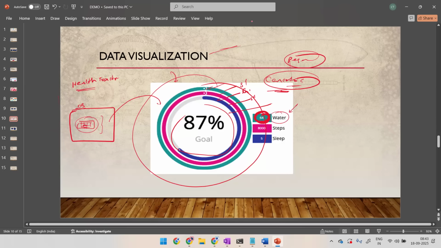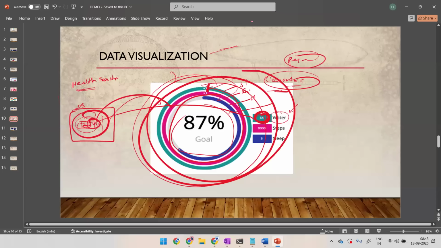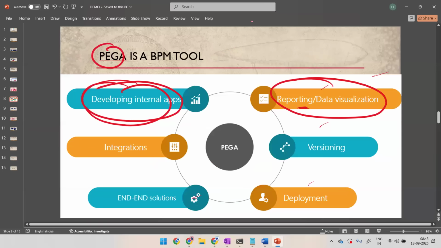Meaning in my database table, I have something like 64 glasses. It might be a monthly report on contact. So it is showing something like 64. Maybe my target is also 64. So can you see this ring is 100% closed? Yes, right? So getting this raw data in some pictorial format, that is what we call reporting or data visualization. This is inbuilt in Pega.